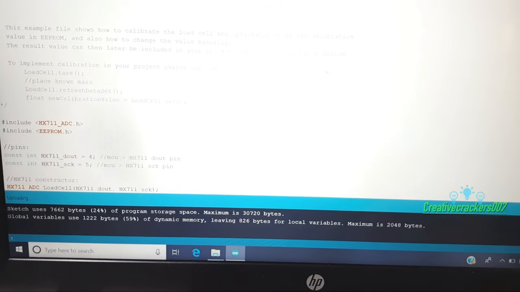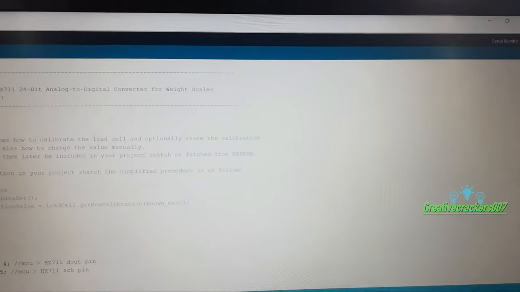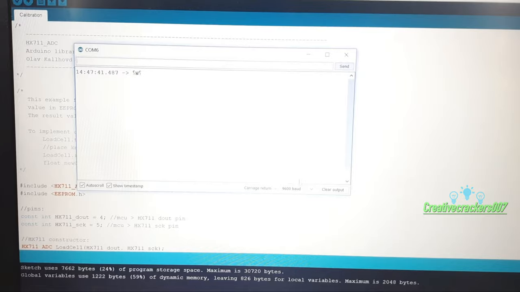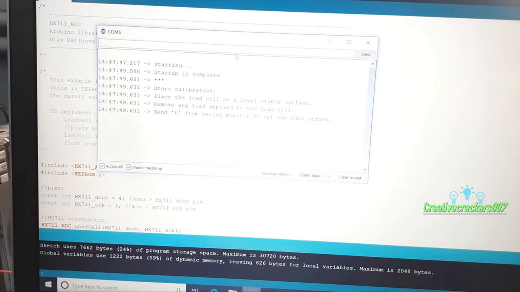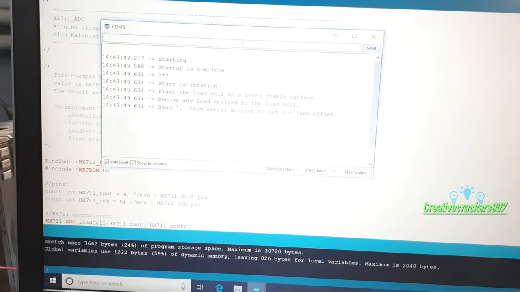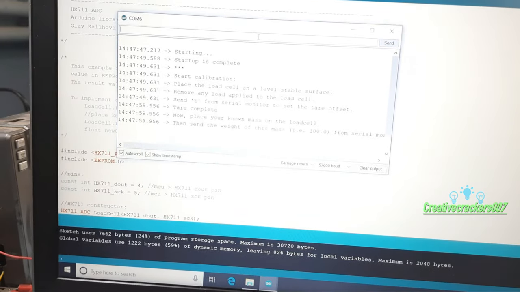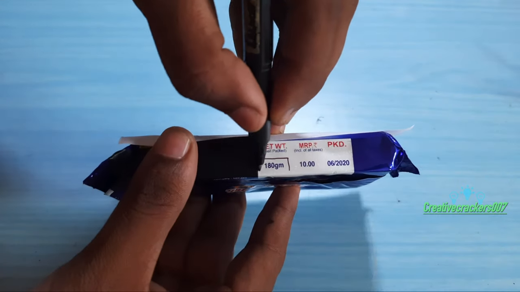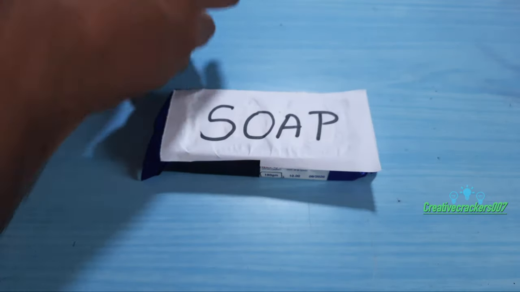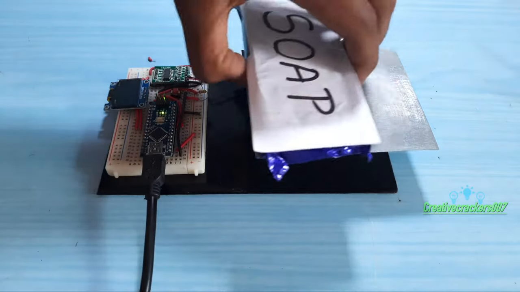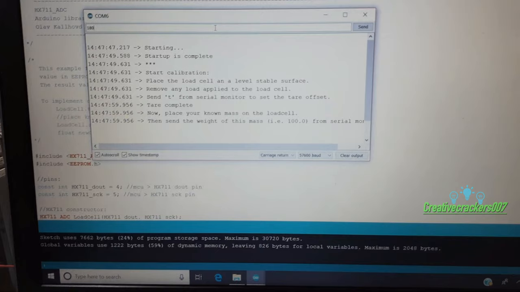Let's wait a few minutes for uploading. Once uploaded, open the serial monitor in the top right corner. Choose the baud rate to 9600. Now press T and enter. Then choose your known weight. I don't have one, so I have chosen a soap. It is saying it is 180 grams. Place the soap in the weight machine and enter the weight as 180 and enter.